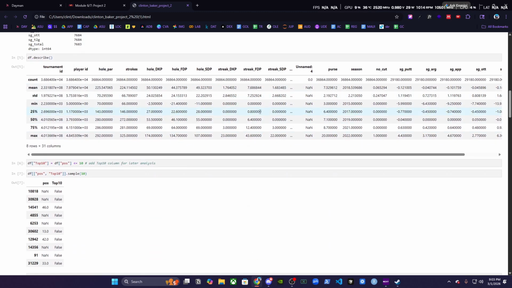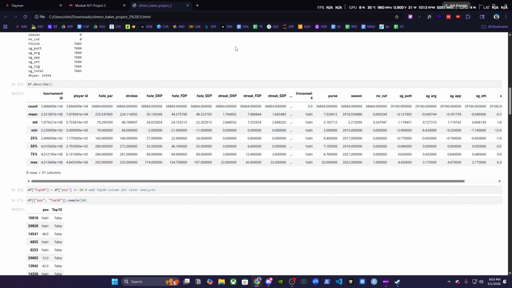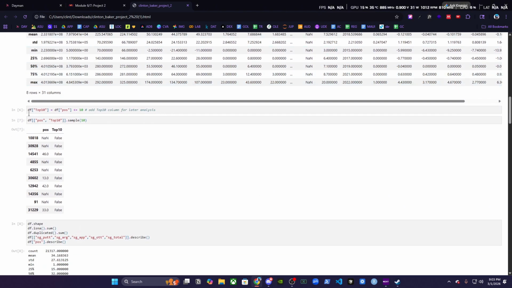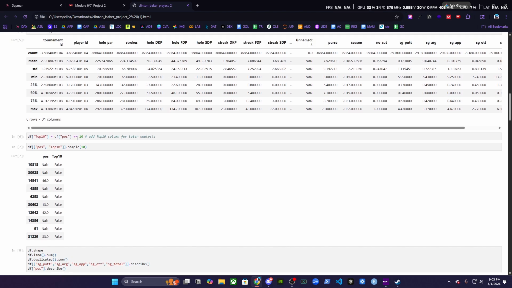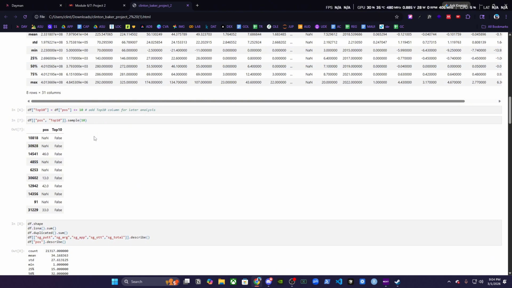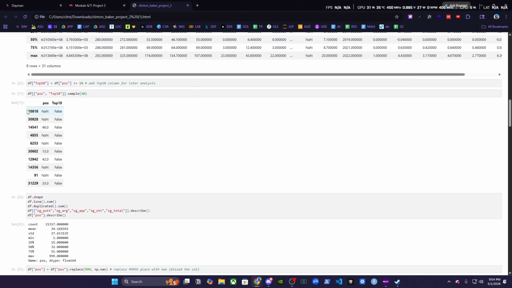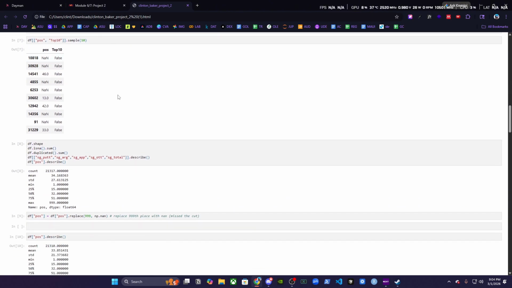We're using the describe method, for a better look at what kind of data we're working with. Here's a little bit of data cleaning in a way, or whatever you want to call this, modification. I added a column top 10, just a Boolean based on if their position is less than or equal to 10, which will make it easy to identify who's a top 10 player and who's not. Here's a sample of that, just to get an idea of what we're working with.